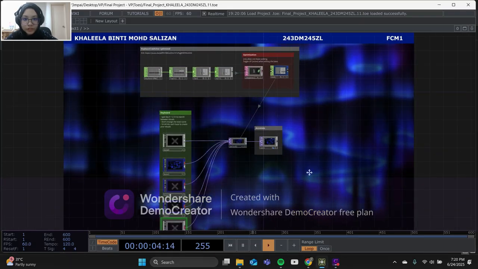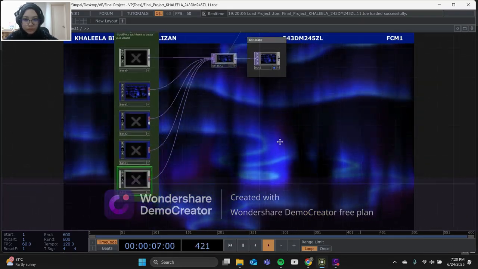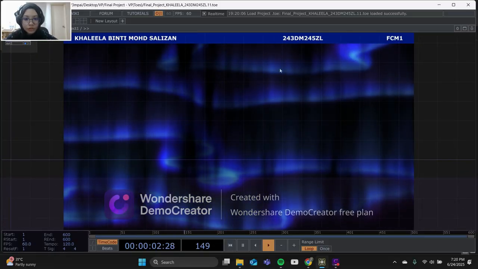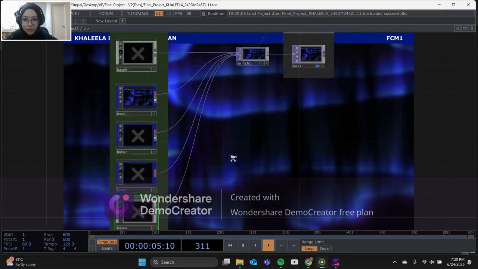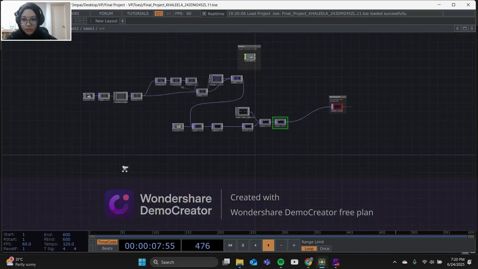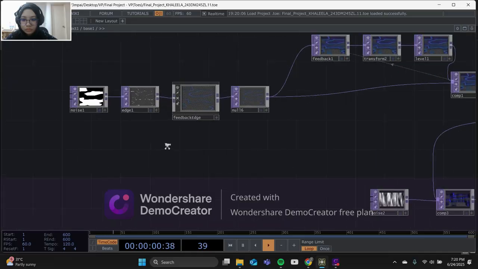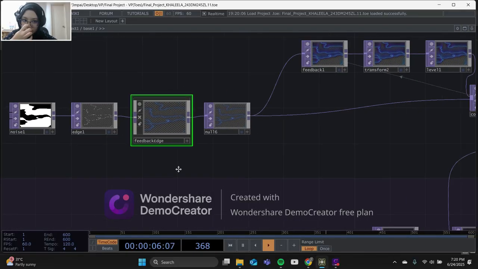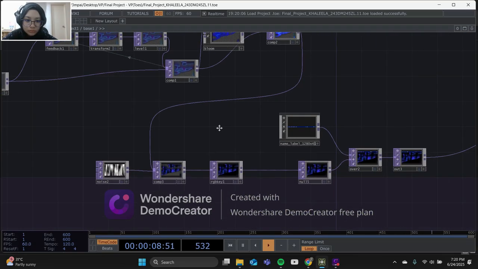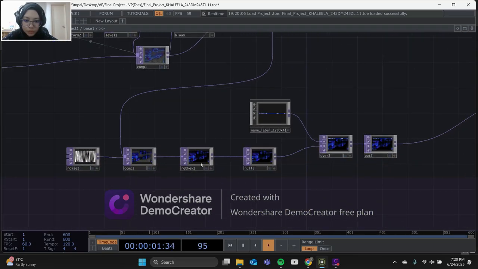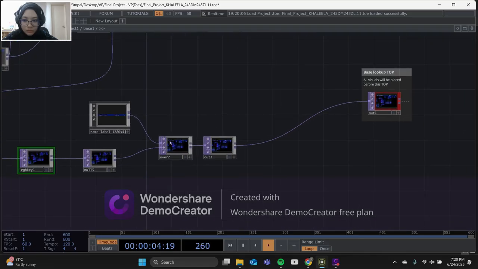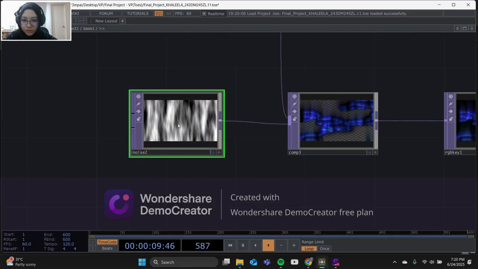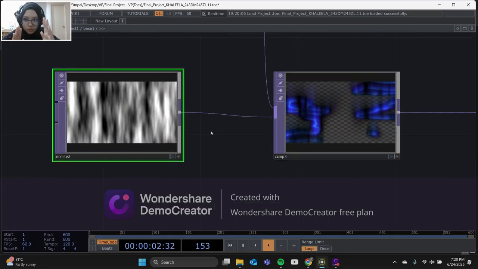Okay, so now we are in TouchDesigner. So this is the aurora swirling, and then we can go inside the base one. So yeah, I use a noise, an edge, feedback edge, and this is my network, RGB key for the background. And then the noise is the main thing that's making it have the swirl kind of effect.